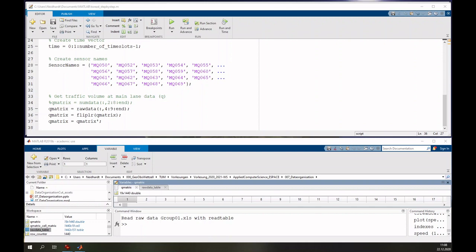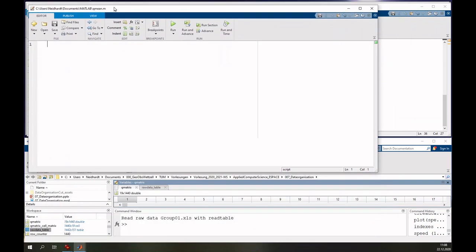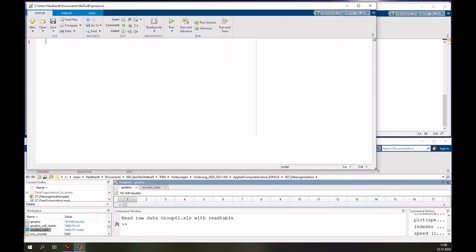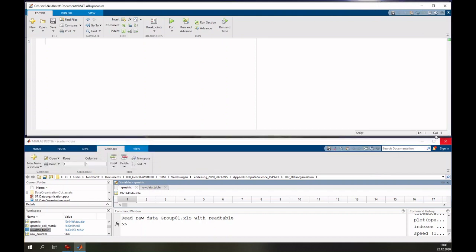So here is my script, and we start with the function description. Function, it's the reserved word. We return one single element, which is the mean value, and our function is named qmean, and it will need, of course, the vector of the speed, the section of the speed vector.